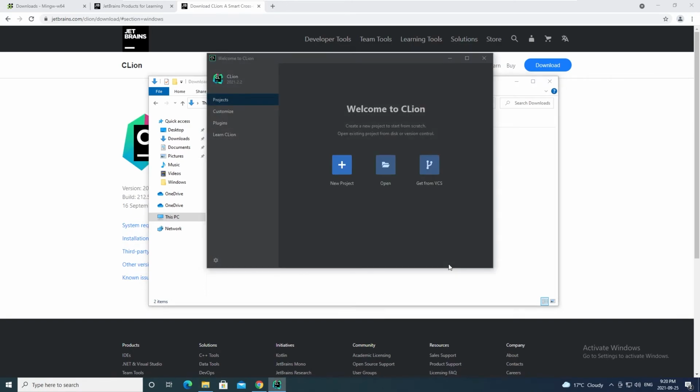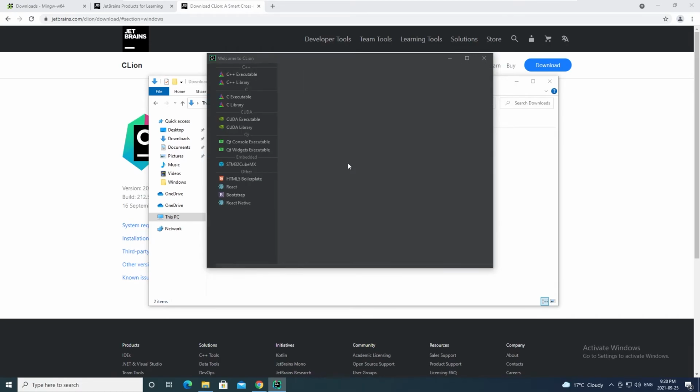All right, so now it brings me to this welcome page, and here I'd click create new project. On the left, I'd select C++ executable to create this new project, and here I can specify the location for this C++ project. Let's say I'm just going to name it CPP. And then for language standard, I want you to select C++14.